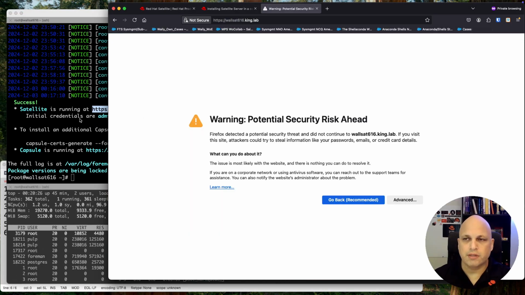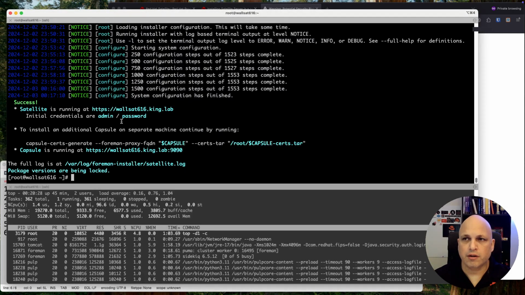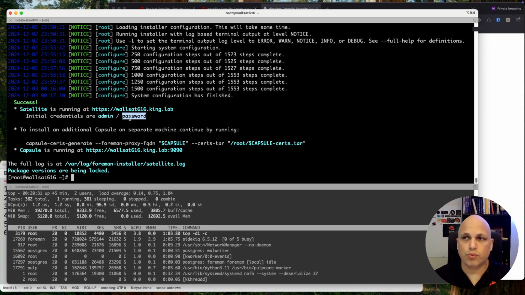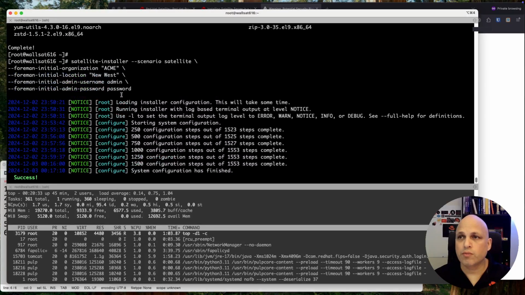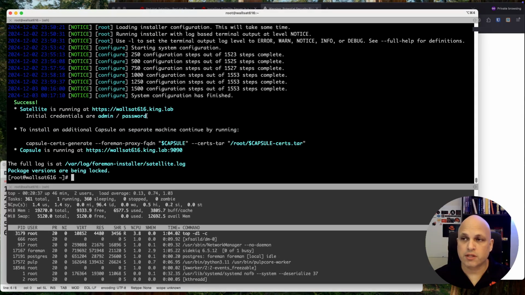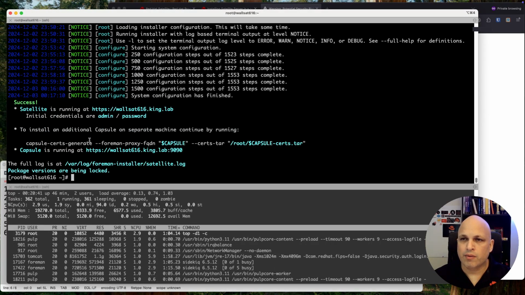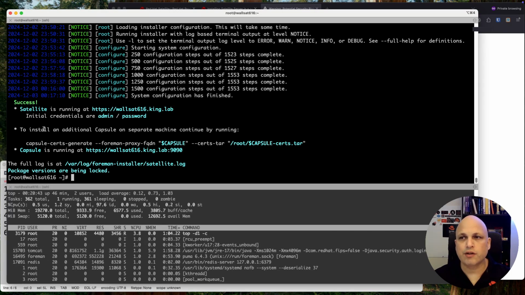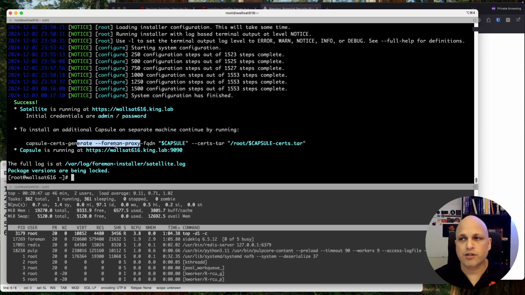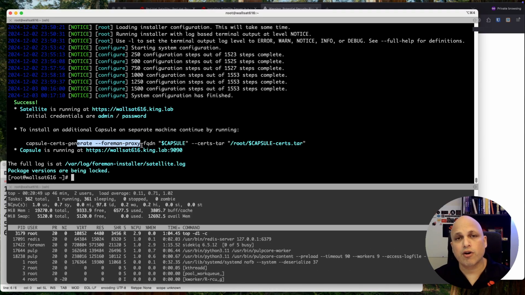I will come back to this screen. Let me just close this up. We can see the username is admin. The password was not a random password, it was the password that we shared via flag, which is good. Now we know the password. We have some additional information, like if you'd like to install Capsule, there are some additional commands that you can copy and paste.